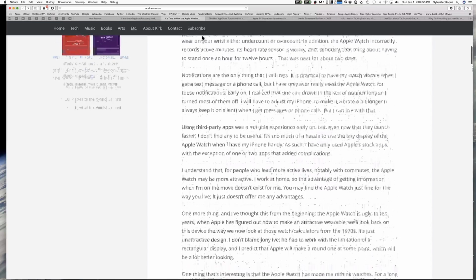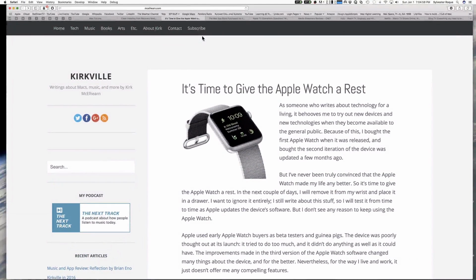First of all, if you're a fan of the Apple Watch, my buddy Kirk McLaren has up on his Kirkville site a description of why he's decided to give the Apple Watch a rest. Now, I don't own an Apple Watch at this point, but from everything I've read, people either love them or hate them, and I think which group you fall into depends upon how you use the Apple Watch. Kirk started with the original Apple Watch and then moved on to the second generation.